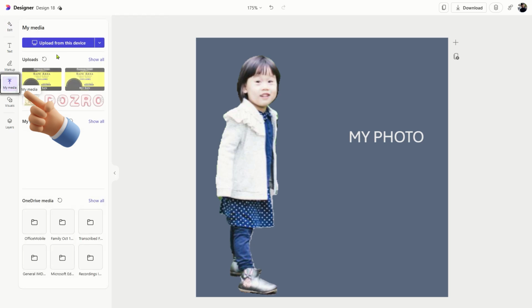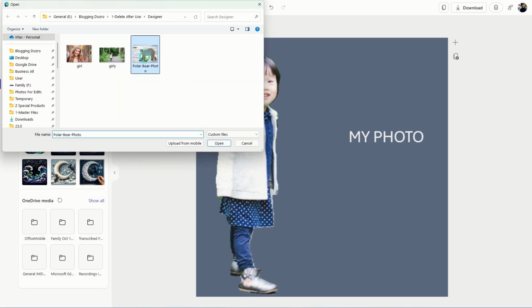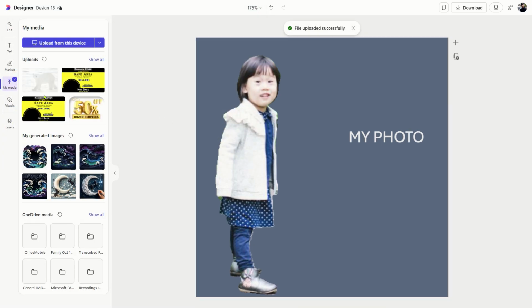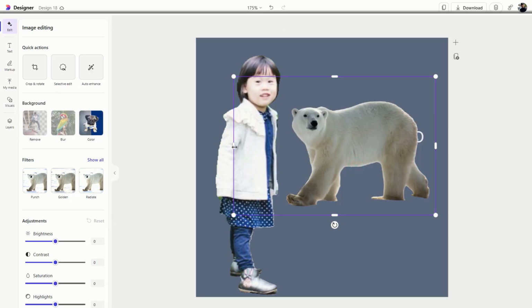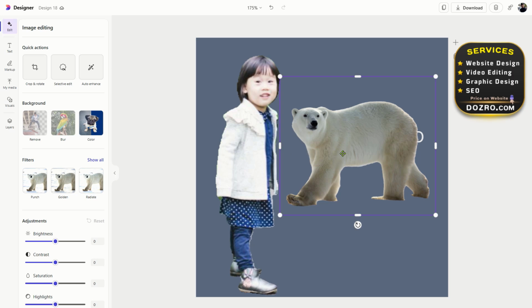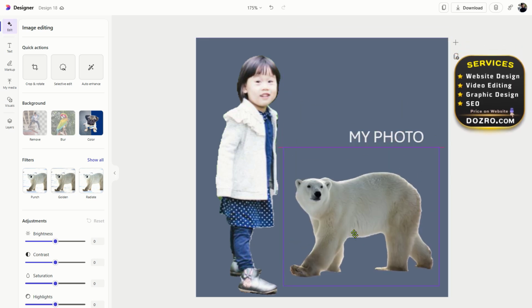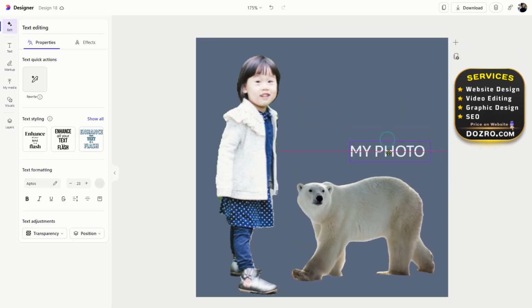Similarly, I'll choose My Media to upload another photo, this time of a polar bear, to remove its background. You'll notice that the free background removal tool effectively erases the background with just one click. It's truly an impressive photo editing tool.